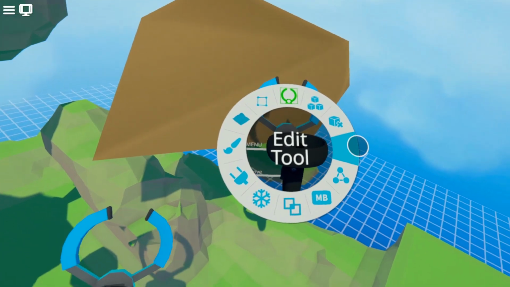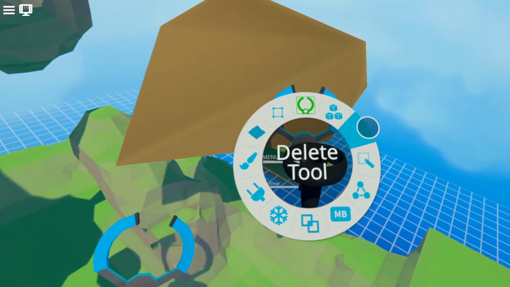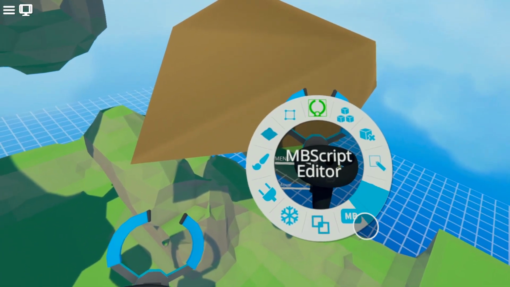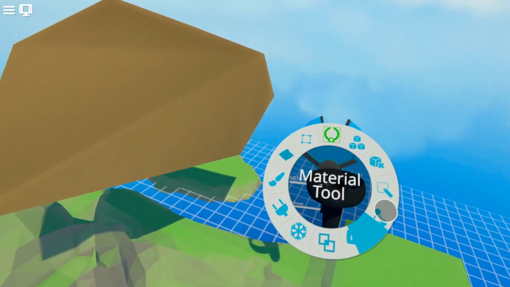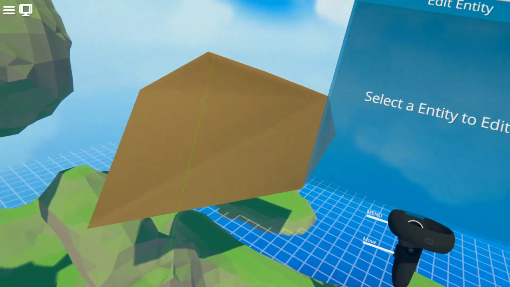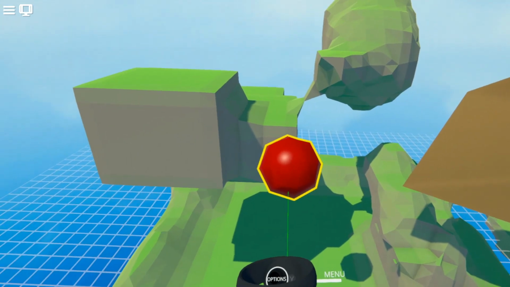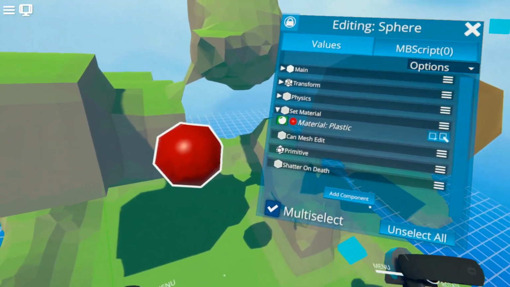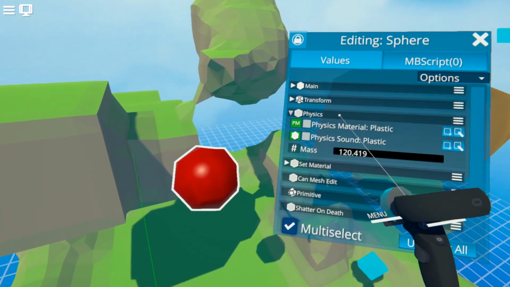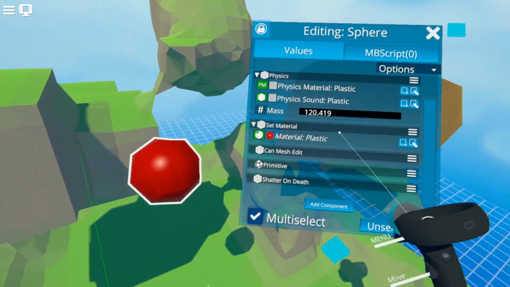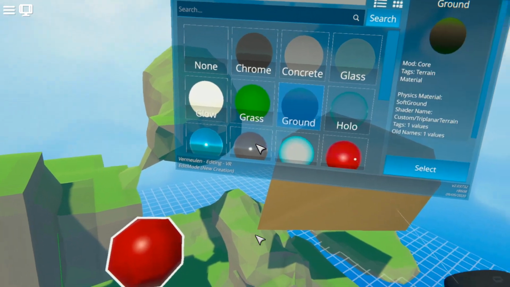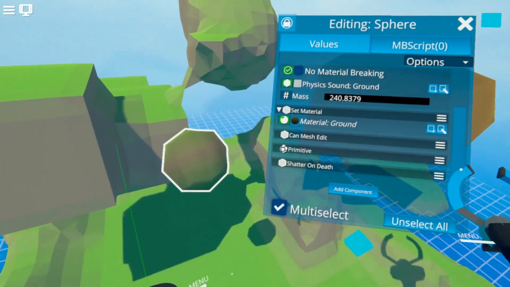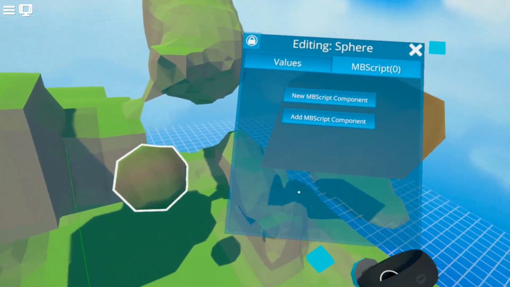Okay, so I think the final thing to go through for a bit would be that you can edit MP script in VR. So if I go to edit tool, I'll select this one. I can lock my menu. I can edit some of its properties. Set as physics material, set as material here. I'll go ground. And I can also go into MP script.